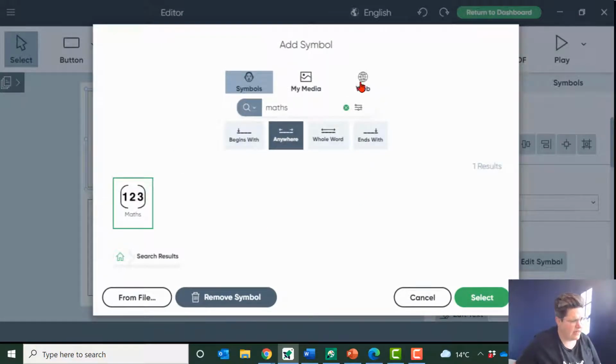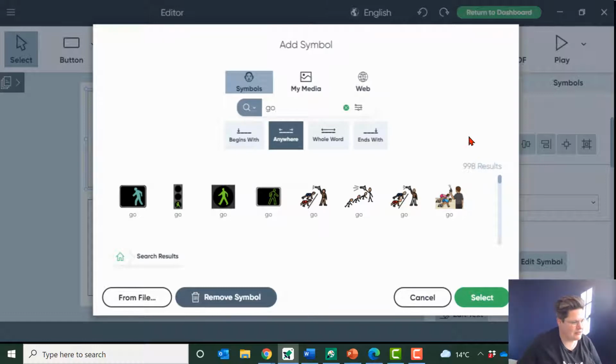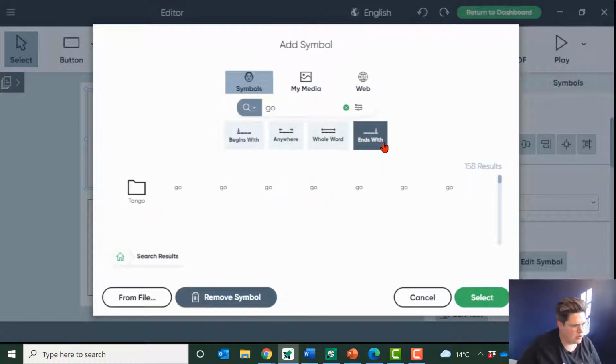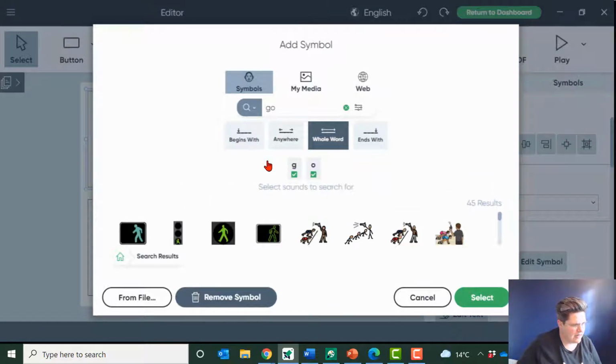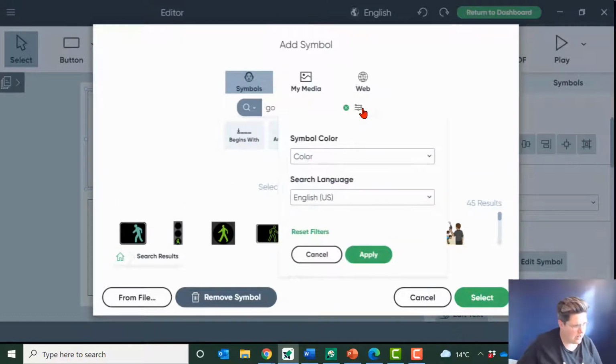Now it's going to show me my symbol finder. There are a couple of things here to note. First, it will show you your results down here. And there are a couple of filters, so I can do things like, if I was searching for something different, let me just do an example of go. You can see here that I've got almost 1,000 results. So I can do things like search for the whole word, or maybe something that ends with go. I can even do things like something that sounds like go, or let's say I just wanted to have black and white symbols. I can come here and filter to black and white symbols only.